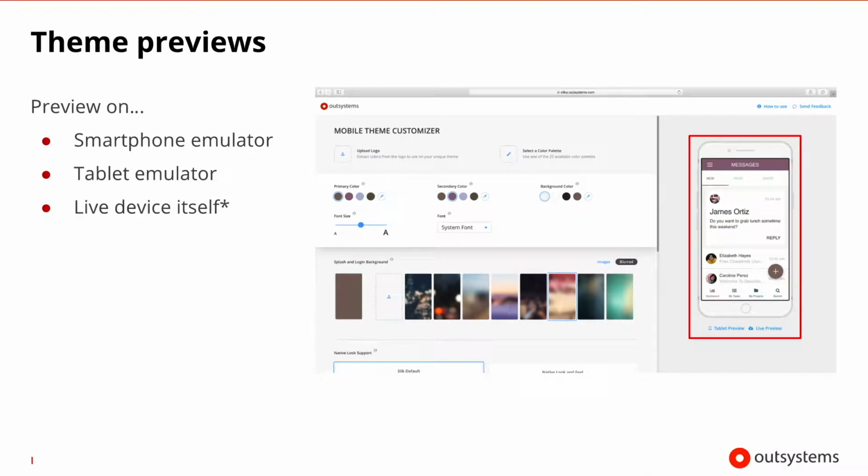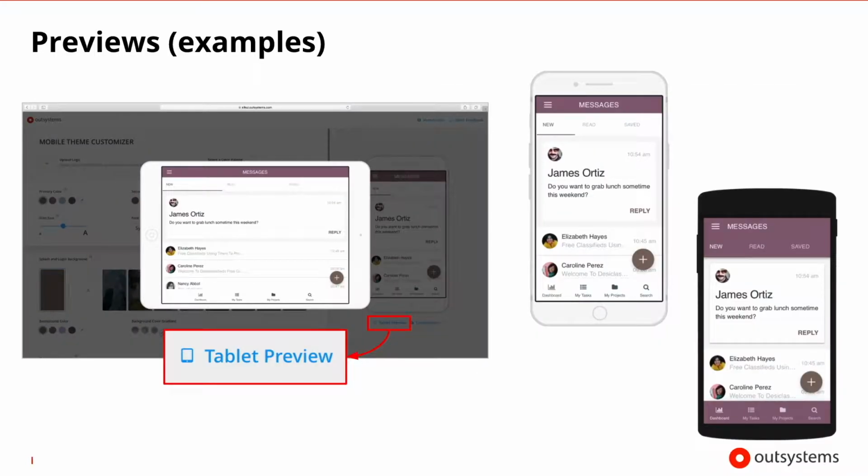While you make these changes, you can preview your changes on this smartphone emulator you see in the screenshot, on a tablet emulator, and even on a live device itself. We'll be taking a look at how to do this on a separate unit. And here you can see some more examples of previews. The iOS preview, the Android preview, which is available when you select native look and feel, and a tablet preview, which is available when you hit the tablet preview button here at the bottom, and you can see it running on this screenshot.